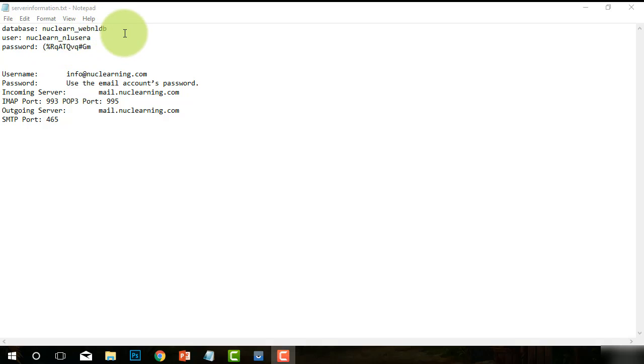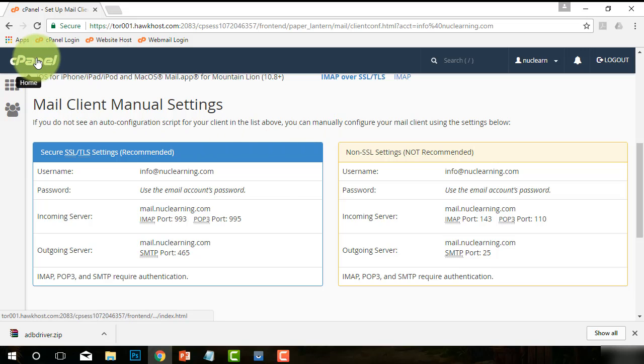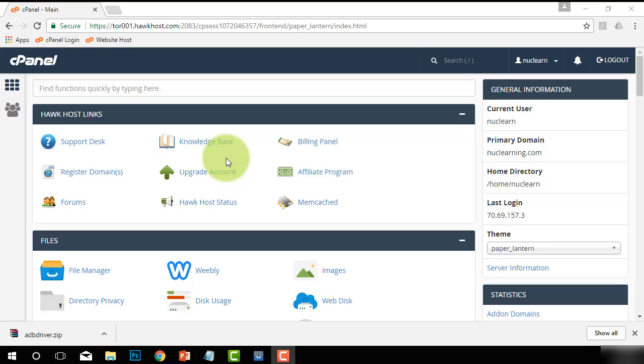So I've gone ahead and saved it in that folder that we saved our theme file into, just so it's easy to go back and everything is in one place. Okay, so I'm just going to minimize that again and come back here, and I'm just going to click on the cPanel page. And I'm going to show you how to access your webmail.